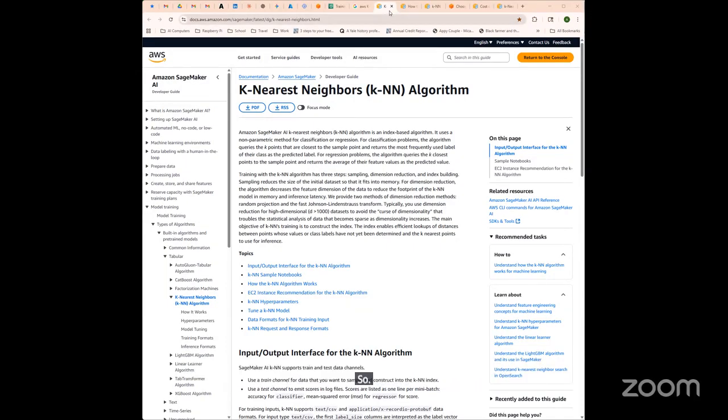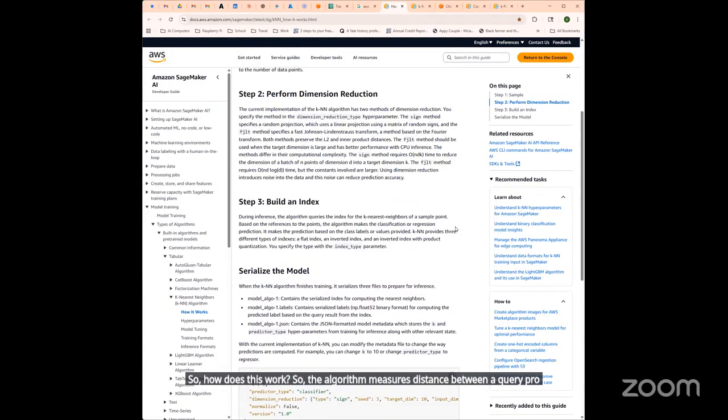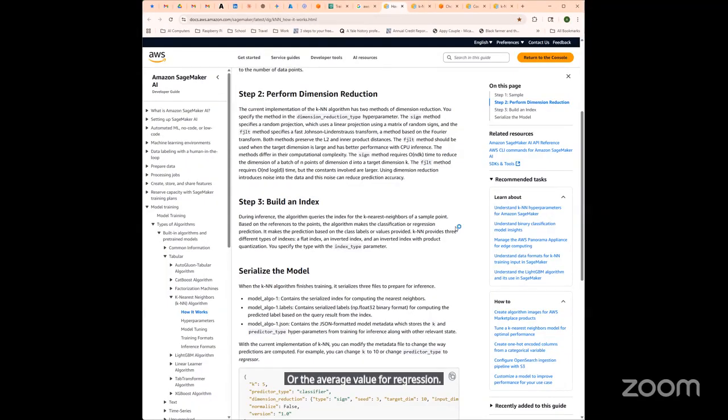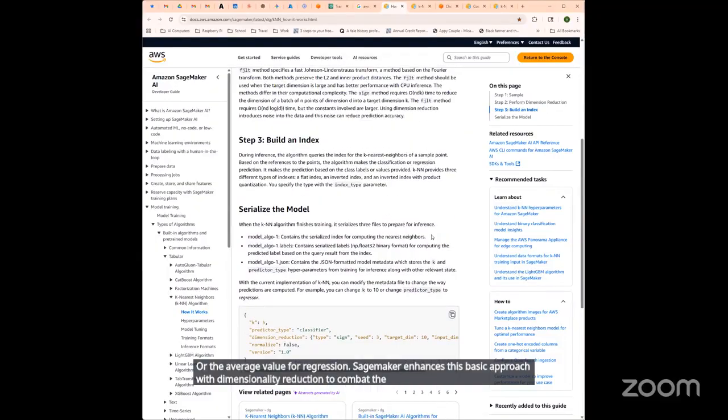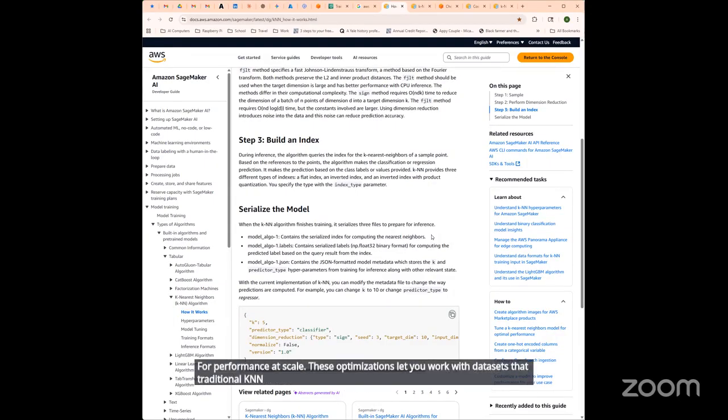So, how does this work? The algorithm measures distance between a query point and all training points. It selects the K nearest neighbors based on that distance, then returns either the most frequent label for classification or the average value for regression. SageMaker enhances this basic approach with dimensionality reduction to combat the curse of dimensionality and approximate nearest neighbor search for performance at scale. These optimizations let you work with datasets that traditional KNN implementations couldn't handle.